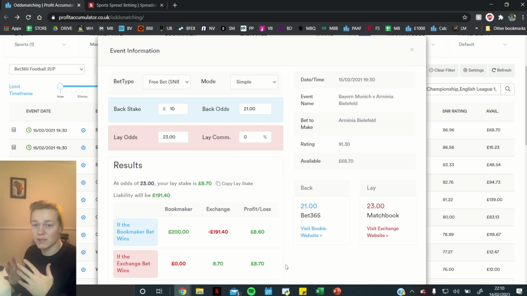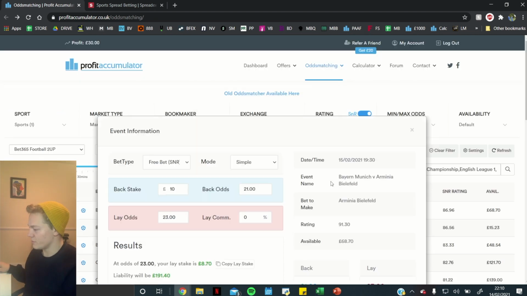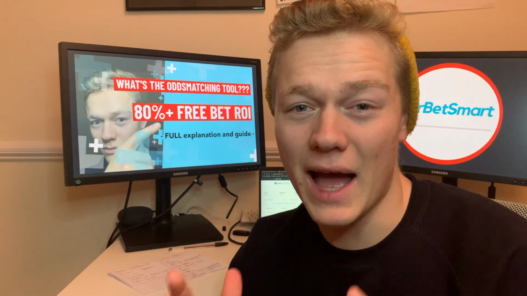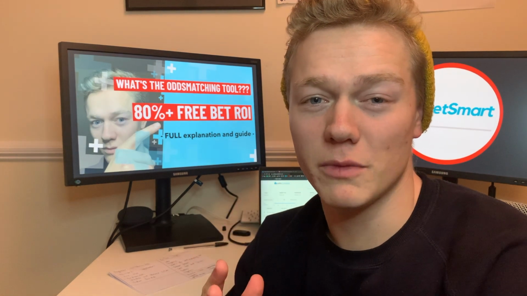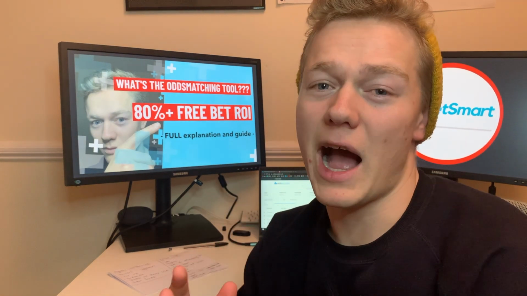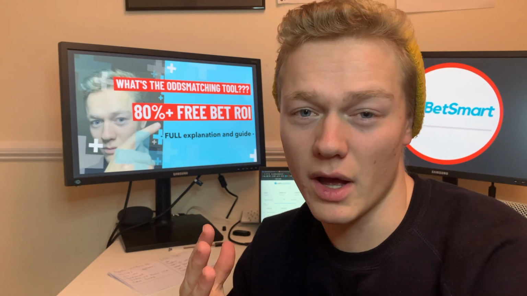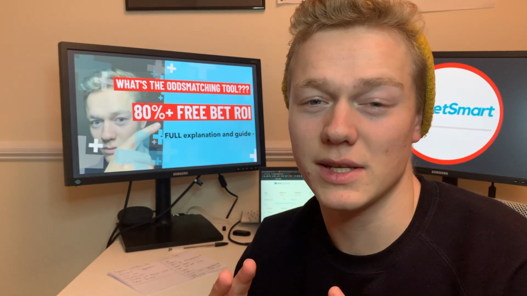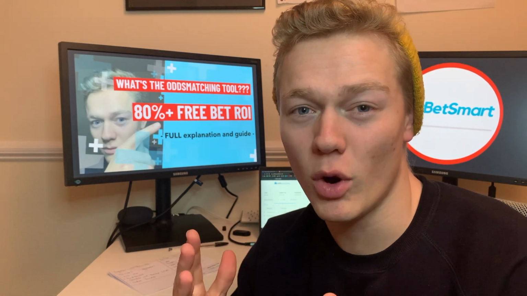So that's all the information you need to know about the odds matching tool. We've got what the odds matching tool is, the custom filters feature, and some tips and tricks that you need to know when using the odds matching tool. And there we have it. That is the odds matching tool. I hope that helps some of you beginners learn what the basics are, how you can get really good free bet returns, and also get low qualifying losses, and also a few nifty tips and tricks that you can use to make your match betting more efficient.